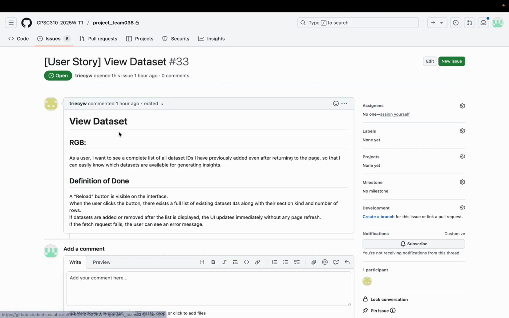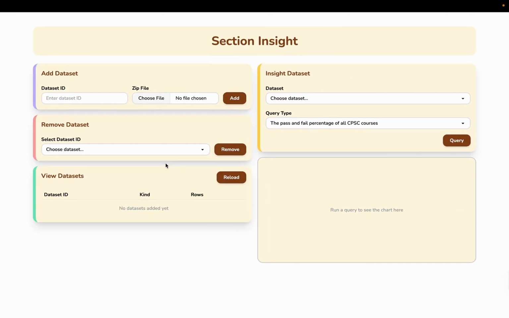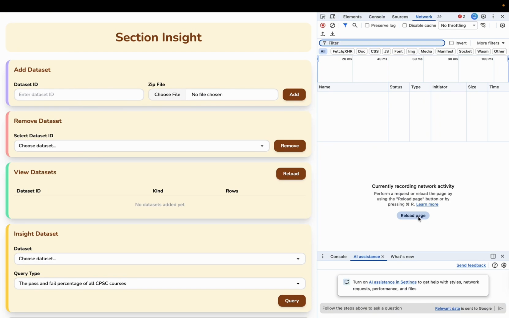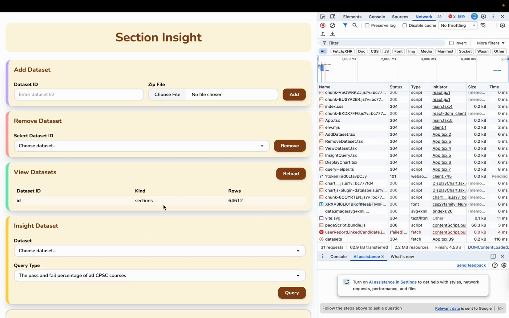And our third user story is the view dataset. So I have already shown that the view dataset will be updated automatically whenever we add a dataset or remove a dataset. And also we have another functionality that we can click the reload button whenever the user restarts the website, and they can see the datasets they have added before, so that they can directly perform queries on this dataset without any adding or removing action. So here I'll restart it. And I can click the reload, and we can see the dataset is here.